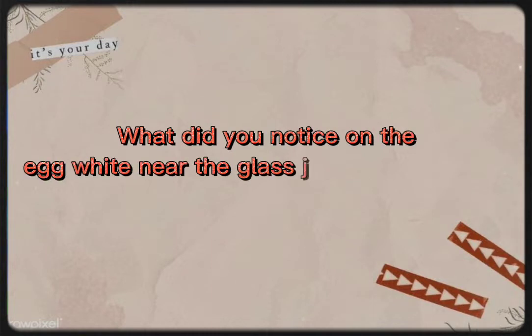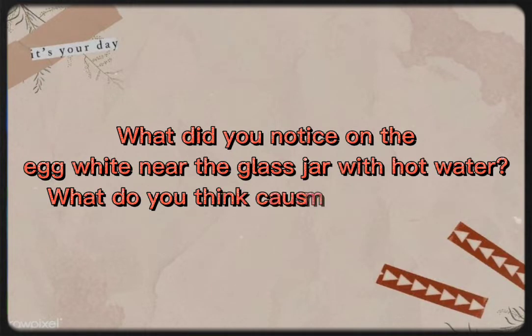What did you notice on the egg white near the glass jar with hot water? What do you think caused the change? The egg white near the glass jar with hot water becomes thicker, and that change is just because the hot water transfers heat to the raw egg white that is near the glass jar, resulting in it becoming slightly cooked.